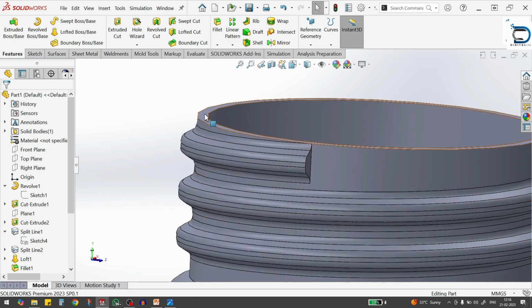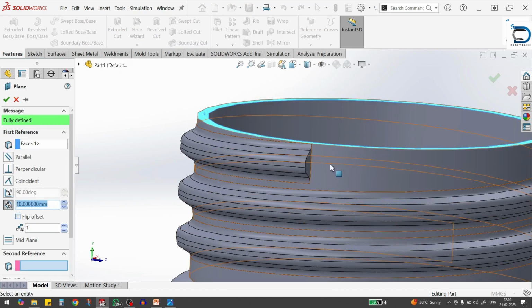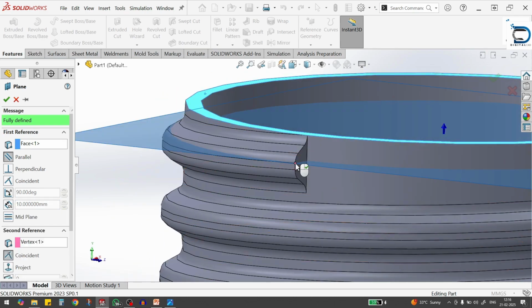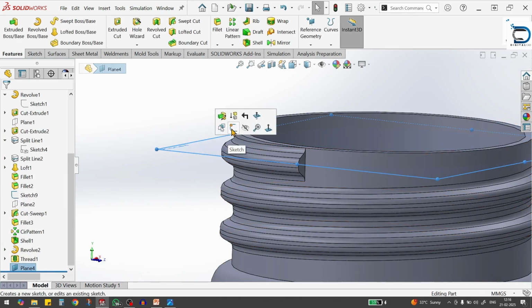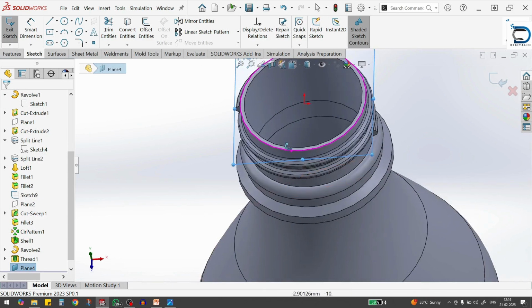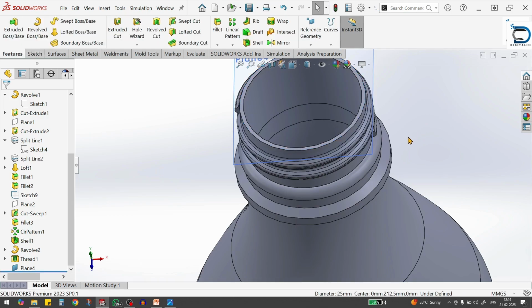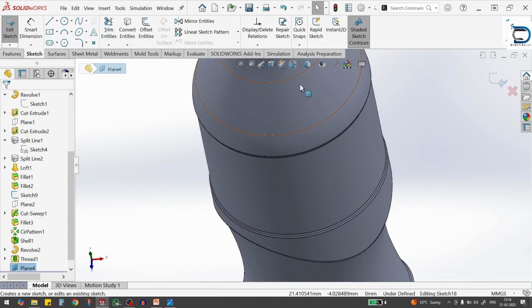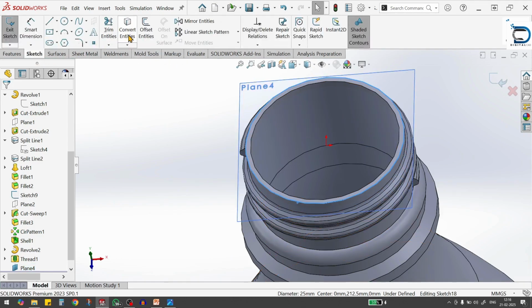So need to create one plane here. Select this face and select plane. For reference, I will take this point. I want in this point. Say okay. Then select this plane and go to sketch. Select this edge. Exit from the sketch. Sorry. Sketch. Select this edge. Convert entities.